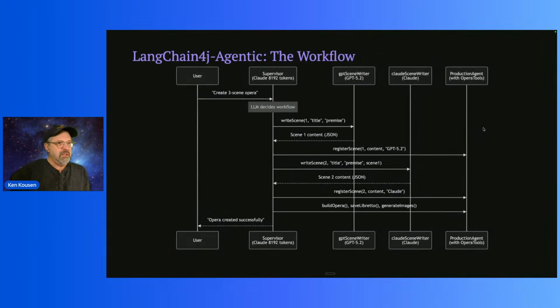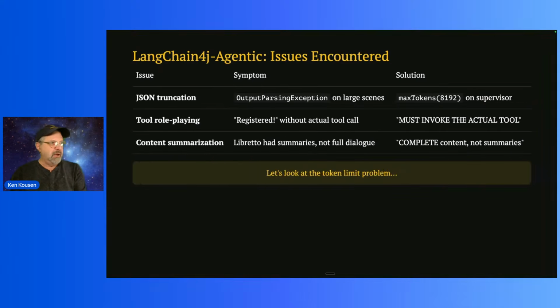So this is a little sequence diagram that I got Claude Code to generate. This is a mermaid diagram. And you can see I just tell it, create 3-scene opera. So it tells GPT 5.2, you write a scene, and then I'll register that with the opera tools, and then tell Claude, you write a scene, and then register that. And then when I'm done, build the whole thing, save the libretto, generate all the images, all the rest of it, and hopefully everything's created successfully. That's probably pretty obvious, but I thought it'd be nice to have a diagram anyway.